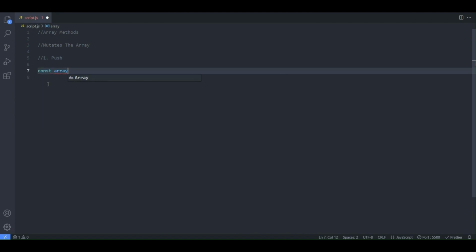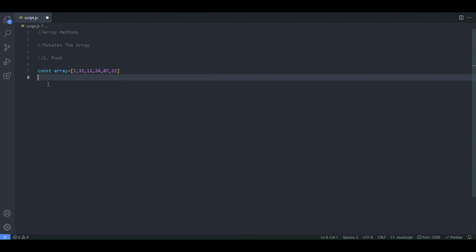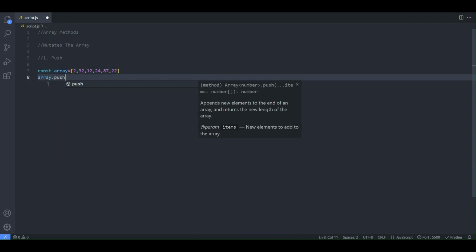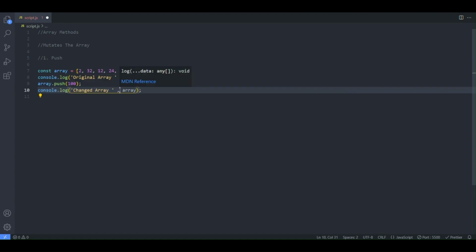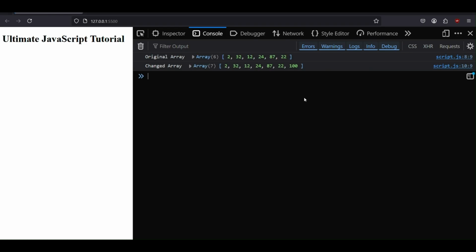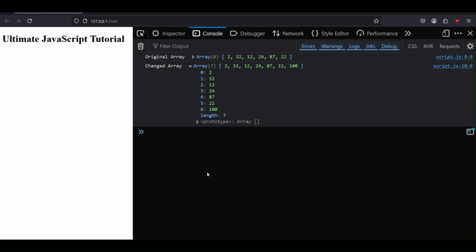In the first category, let's start with push. We define an array called array. Push adds an element to the end of the array. We'll add 100. As you see in the console output, the original array has 6 elements, and the changed array now has 7, with 100 added at the end.